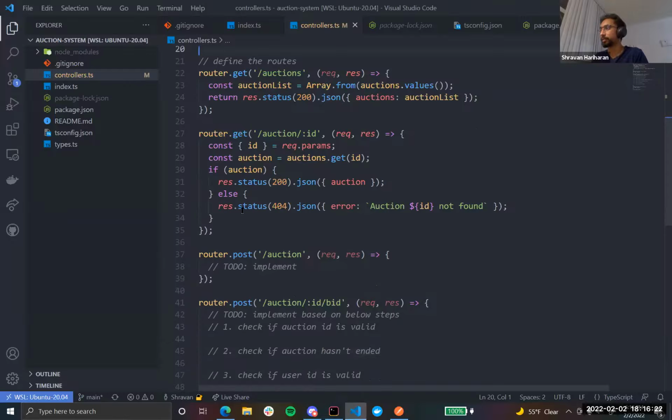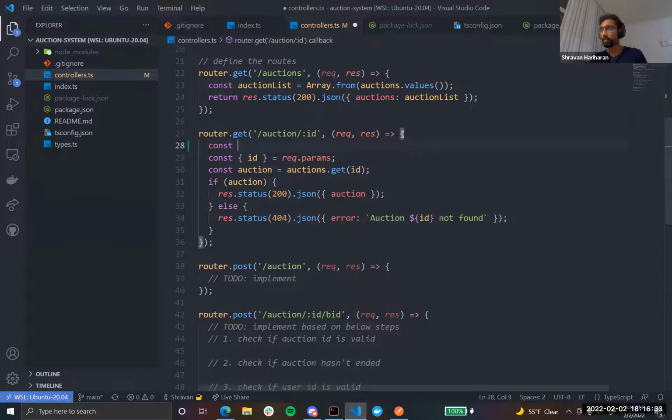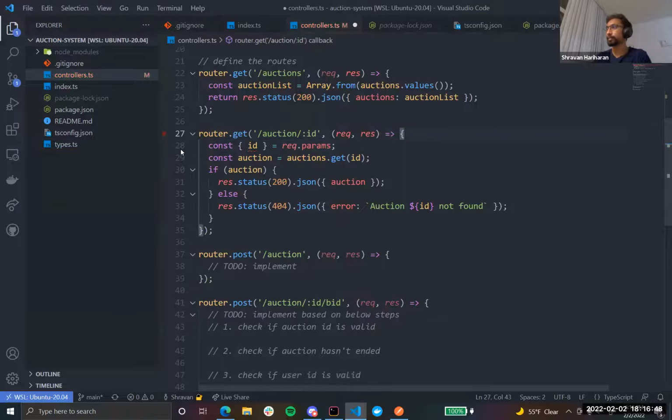That directly corresponds to this code right here, where we get the ID from the parameters. This is JavaScript shorthand, which is equivalent to const id equals req.params.id. Here you see we refer to ID twice. Instead, what we can do in JavaScript is destructure this object so we get the ID here. But these two lines do the same thing.